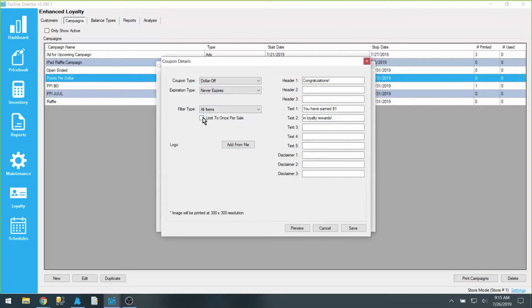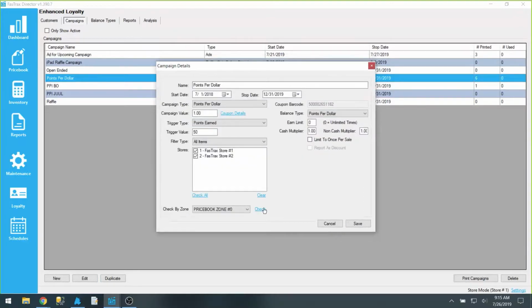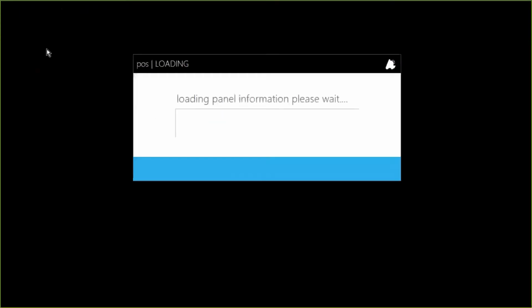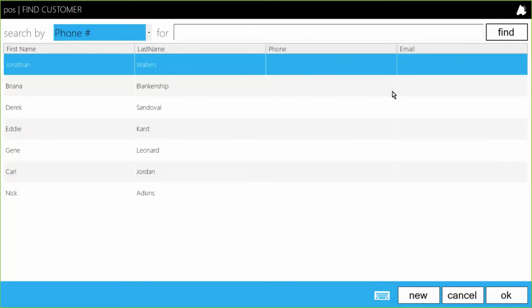The same options for my header, my coupon text details, the ability to limit that once per sale, and my logo option. I'm going to go ahead and cancel out of that. And I'm going to cancel this, and we're going to look at this campaign in the point of sale.